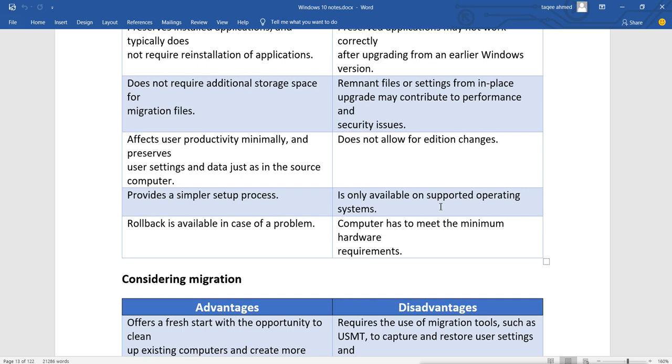Now, rollback is available in case of problems. This is the advantage of this upgrading: there is an option to roll back the settings, so you can roll back to the previous version if you see any problem. But the disadvantage is that the computer has to meet the minimum hardware requirements. Otherwise, you cannot upgrade it.